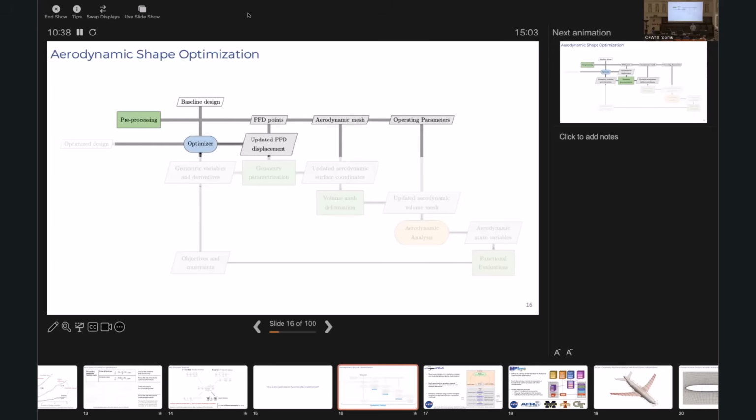We end up embedding this geometry in a free-form deformation grid. I'll show one of those in a few slides, but it's a grid of points that embeds this entire geometry so we can manipulate it down the road. This geometry parameterization is passed to our geometry engine. So instead of having a full CAD engine in the loop, we can just manipulate this surface geometry to come up with our design as we optimize it.